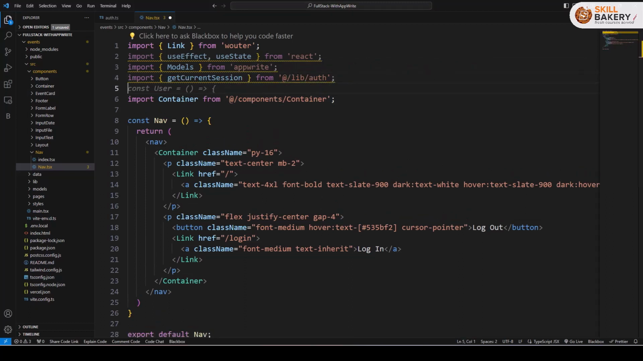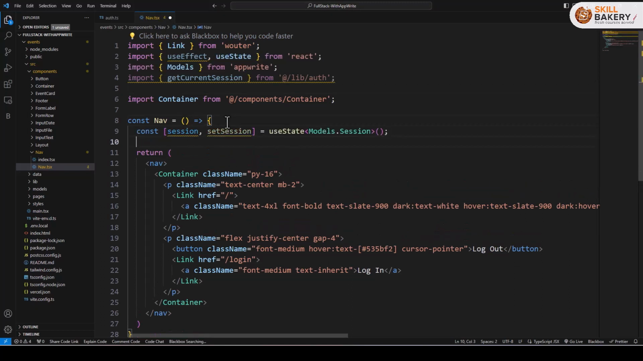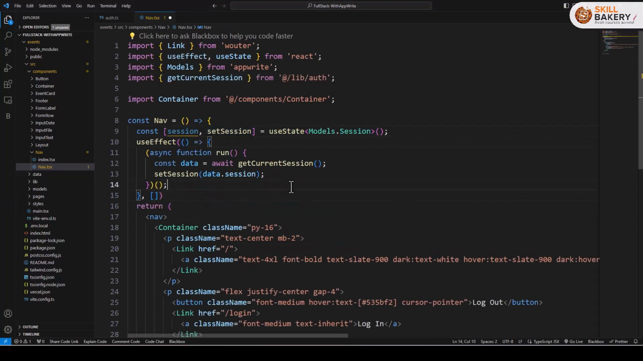After that, we'll be creating the session constant using useState. So here under the nav component, we'll be creating that. Here you can see that we are making use of models.Session to set the session and retrieve it. Then using useEffect, we'll be setting it, as you can see over here. So we have created an immediately invoked asynchronous function, and we are calling the get current session method that is going to provide the data, and using that data we'll be setting the session. So that's using useEffect.